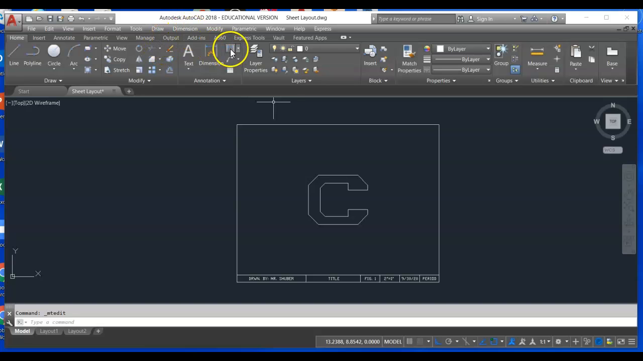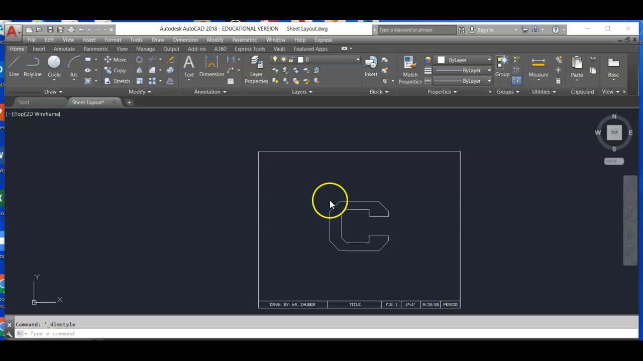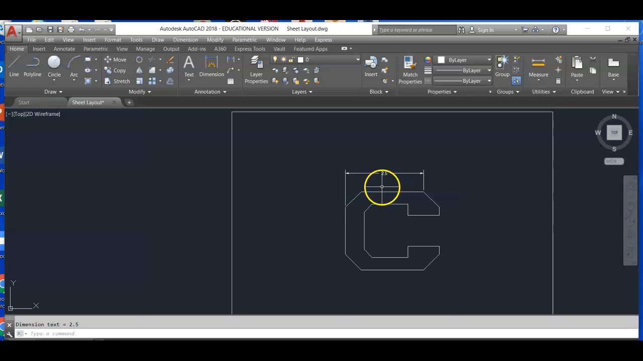All right, now we could apply dimensions. You can go ahead and go to your linear dimensions, and you're going to find out something here. As I apply my dimensions, you're going to see that it's going to read double the size. So this should read 1.25 inches, 1.25, but it reads 2.5.